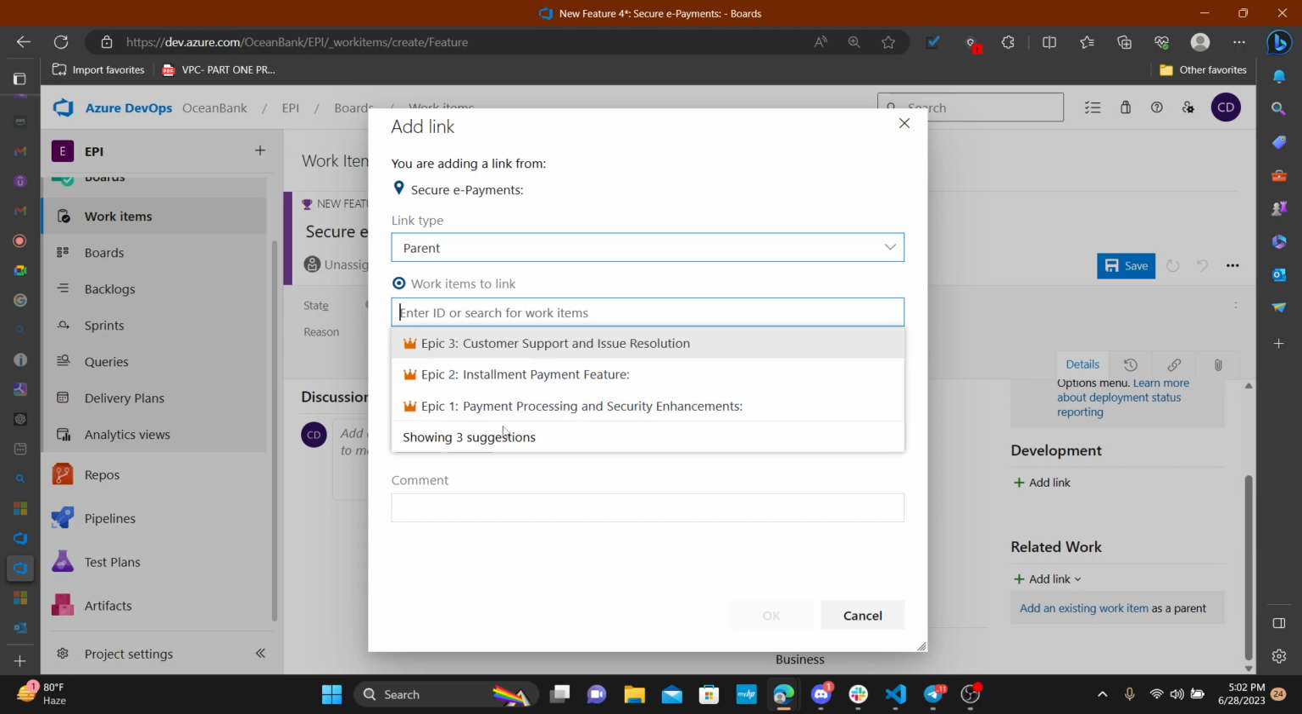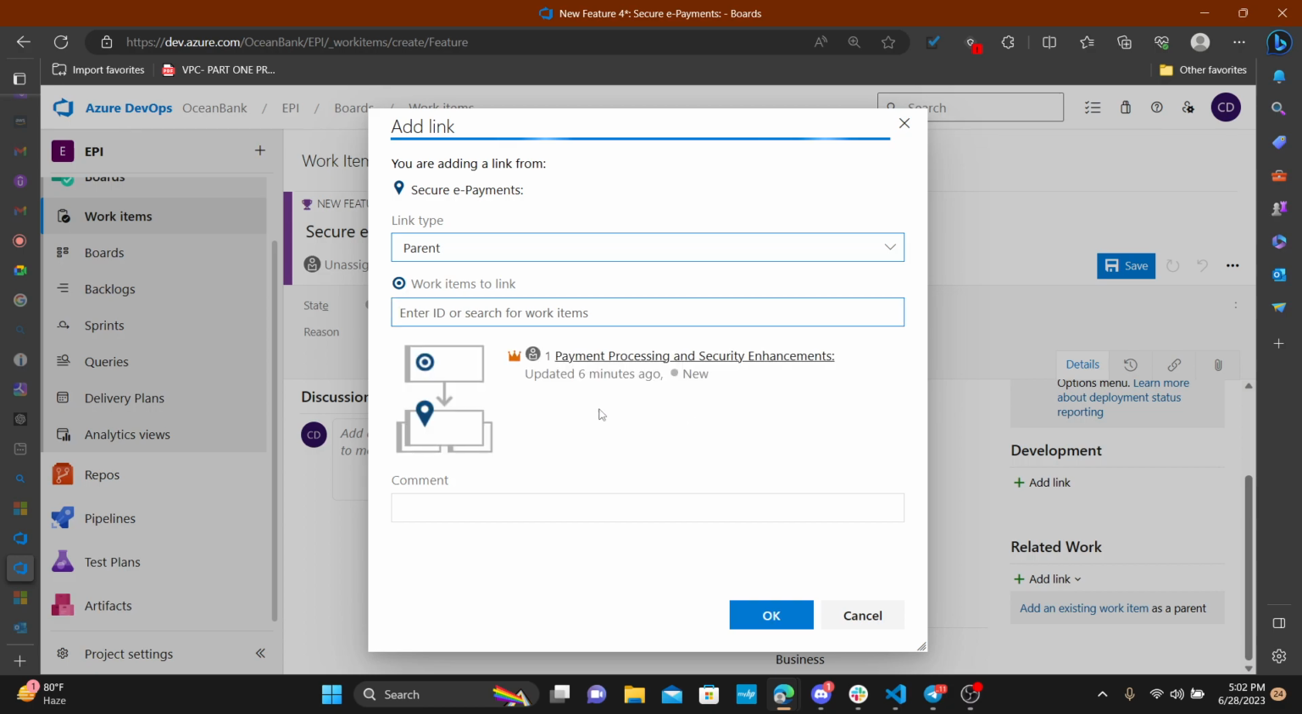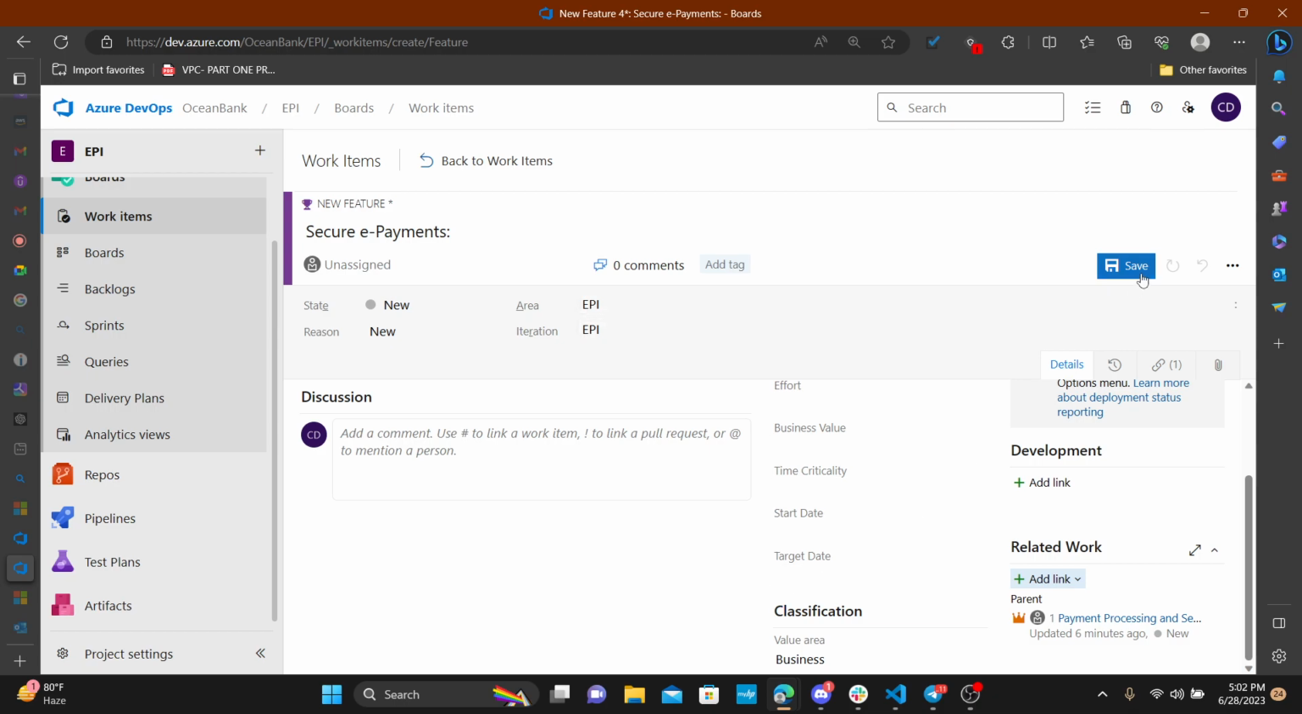The parent is payment processing and secure enhancement. So that's the parent, and once you click right there, the parent is right there, and you click OK, and you save. So this feature is linked to this epic. It's a child under this epic. So I'm going to save that.